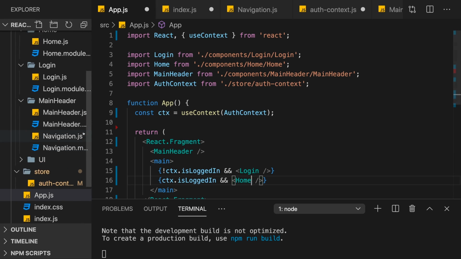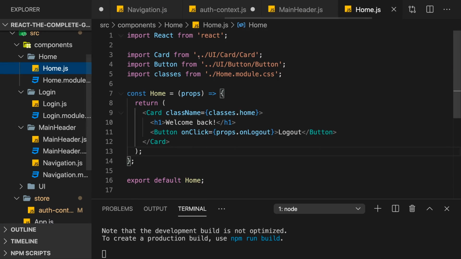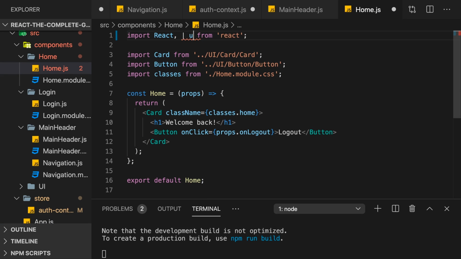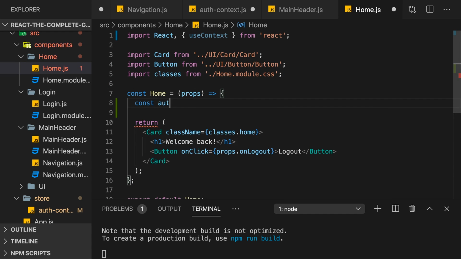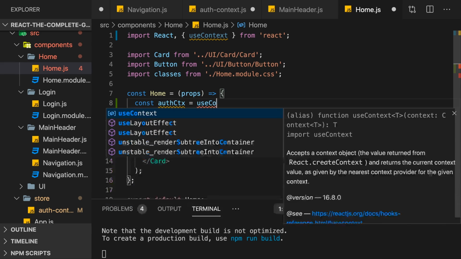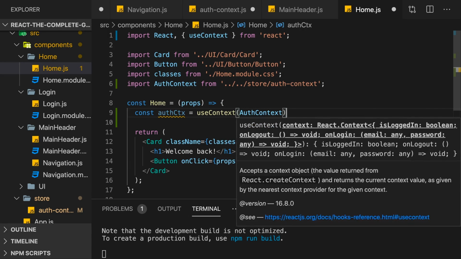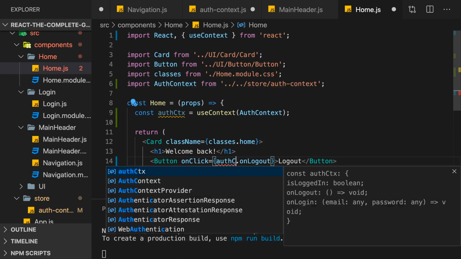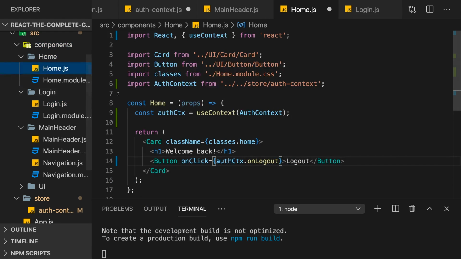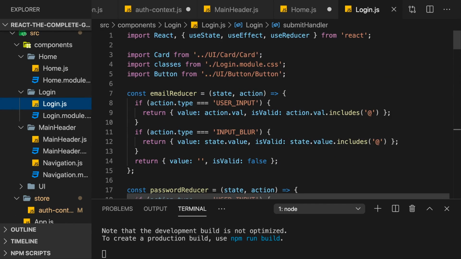And now tap into context in the home and login components. So in the home component, we can now also import useContext and get access to our auth context, maybe to mix up the naming and make it clear what's in there, to which context we're listening here, by importing auth context and passing it to useContext. Again, use auth context here, not the provider. And then here we can use auth ctx.onLogout and do something similar in the login component.